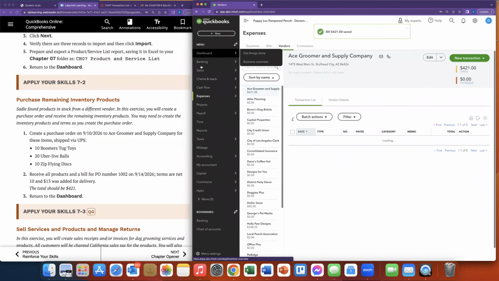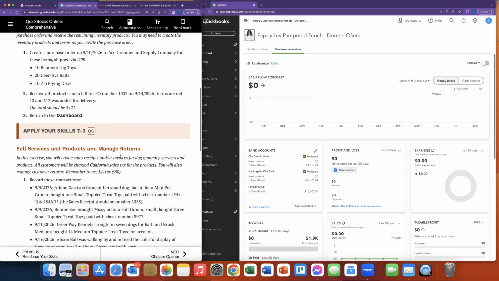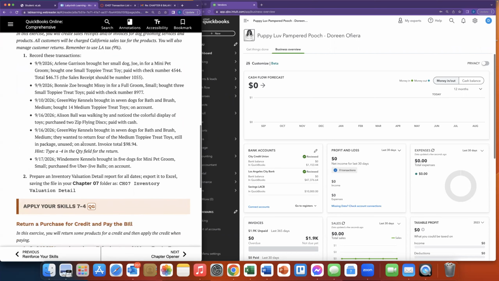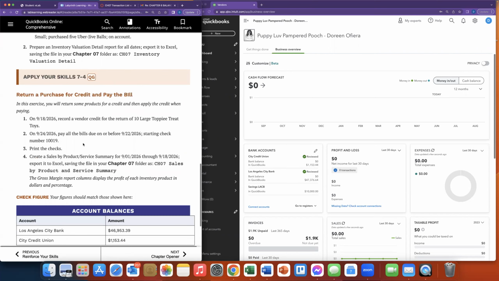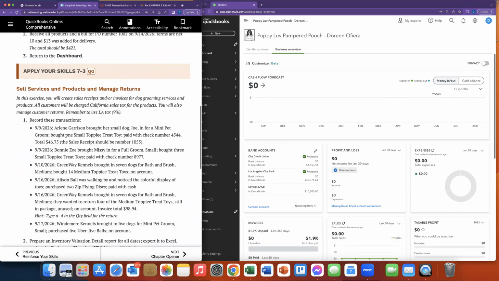And they want you to go back to the dashboard and continue on with skill 7-3. I'm going to work through these, and we're going to work through that and we will be done. Okay, so we have some transactions here. First of all, remember that we are always using the 9% for our invoices and sales receipts.